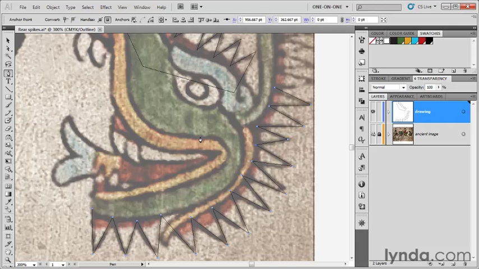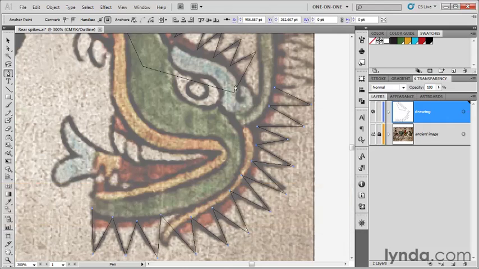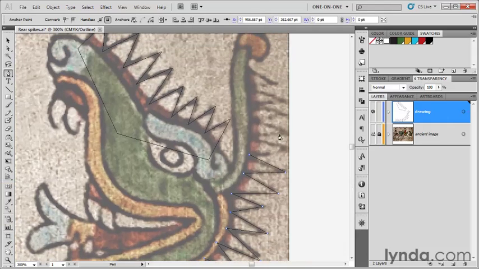In this exercise, I'll show you a few more ways to reshape a path outline as you're working on it. I'm still working inside rearspikes.ai, found inside the 09 pen tool folder. I'm going to scroll up a little so I can see these few remaining spikes here. And I'll click on this endpoint to activate the path and continue clicking like so.